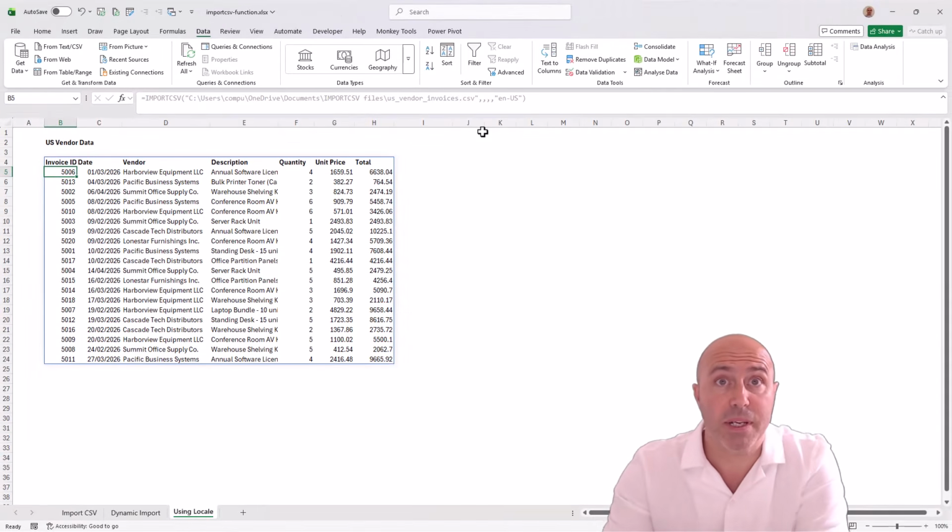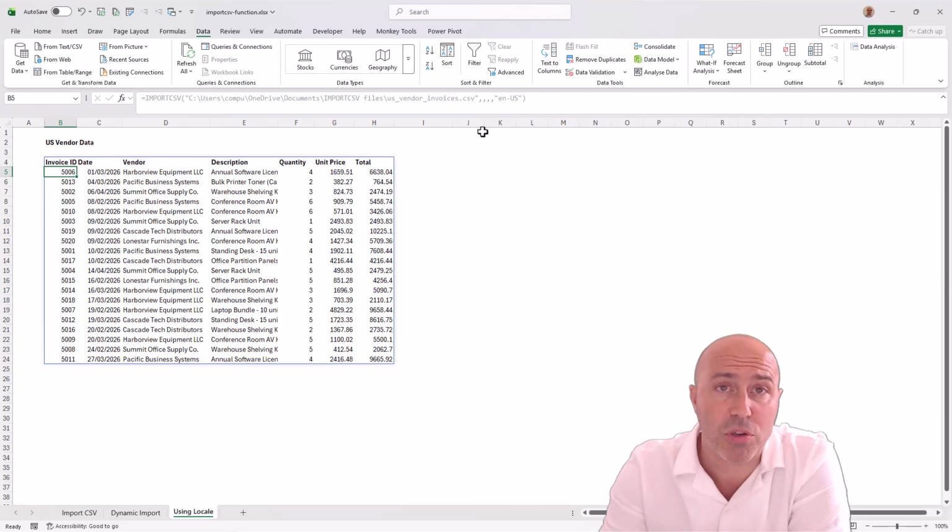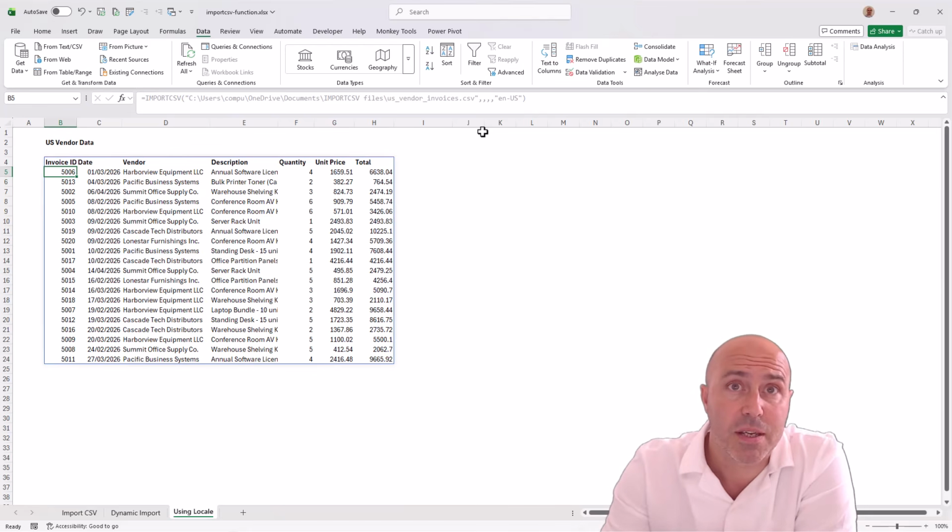So I hope you can see a place where the import CSV function can offer a nice alternative to Power Query, makes importing CSVs super easy, and when we combine it with other functions, we can get some very creative and dynamic results.